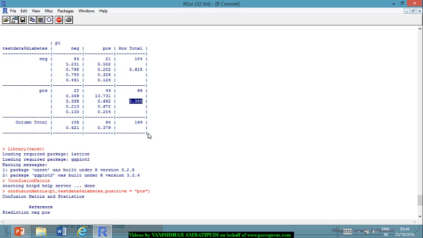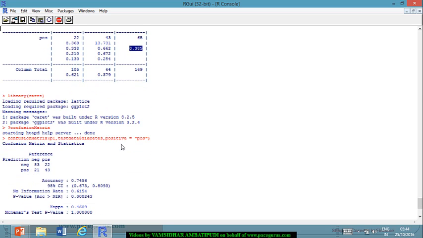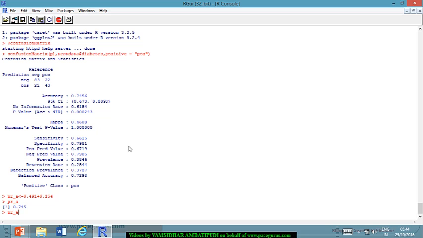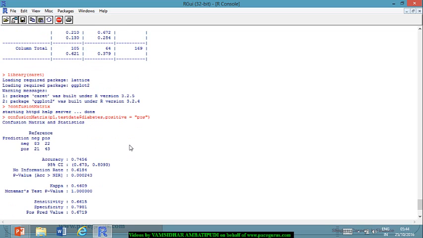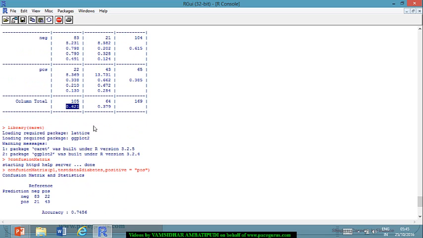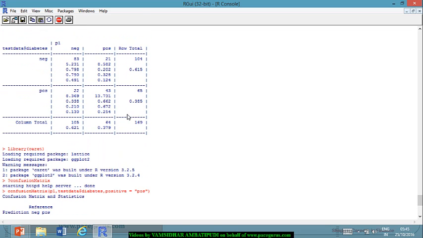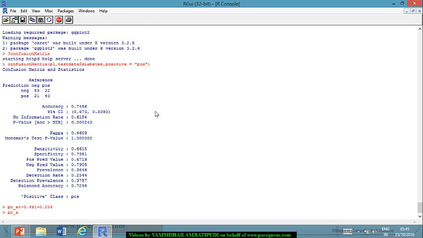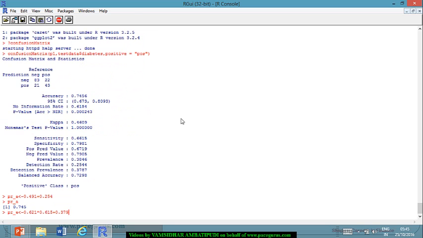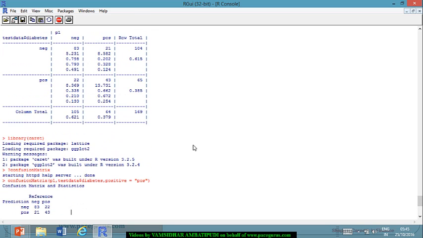So this is what we call the probability of predicted. If they are completely independent, this negative and this negative, this positive and this positive, then PR underscore E would have come out as 0.621, which is the probability of predicted negatives multiplied by the probability of actual negatives, plus the probability of predicted positives multiplied by the probability of actual positives.